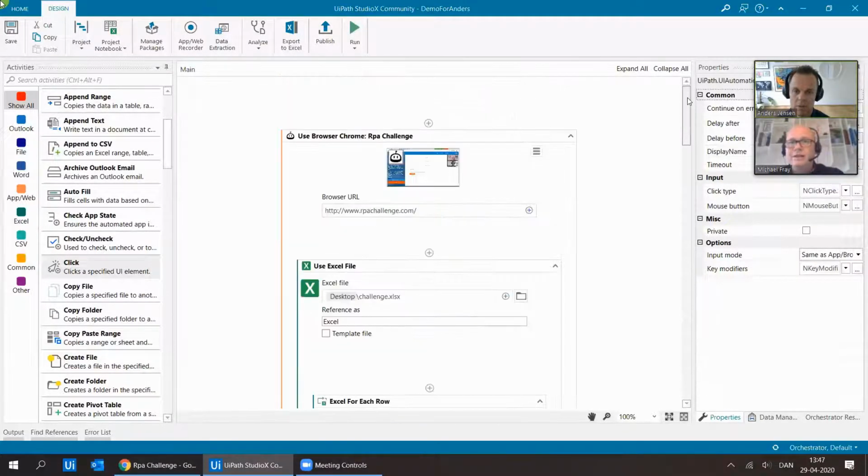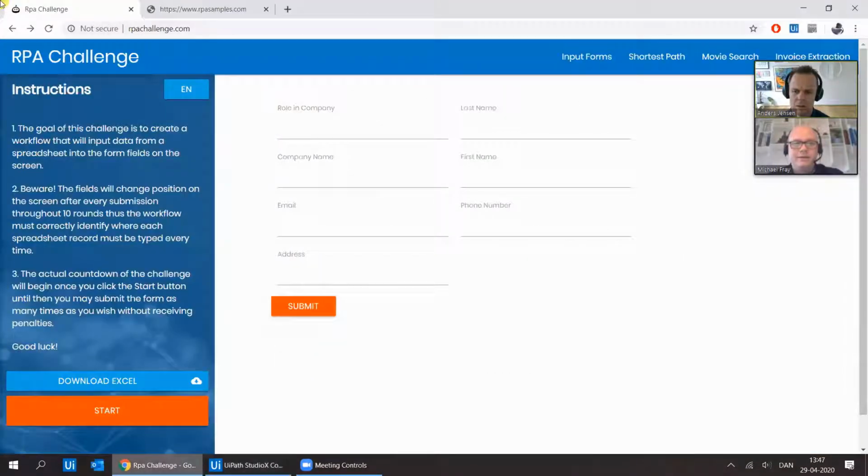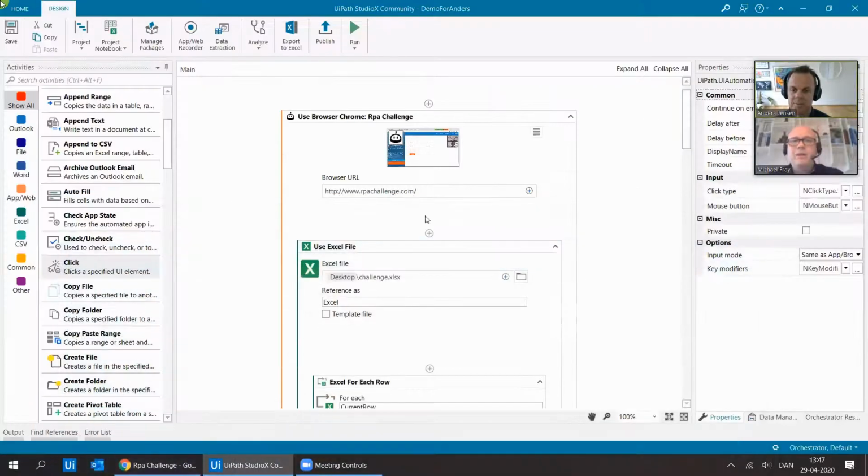To start the exercise or the challenge, we need to also click the start button, as you said. And that would make sense, we do that outside the Excel scope, since that click of that button doesn't really belong to the work we do with Excel. No. Just for logical reasons, I will place it outside.